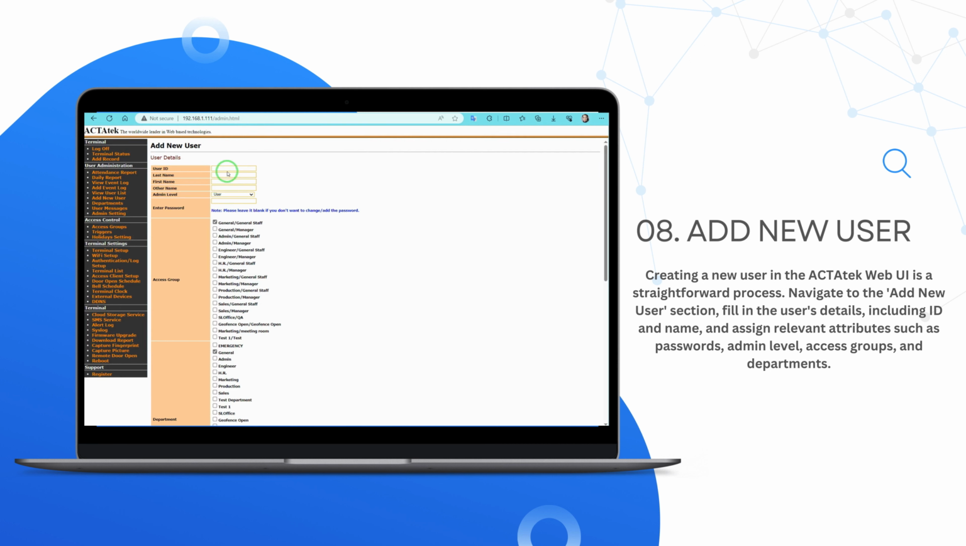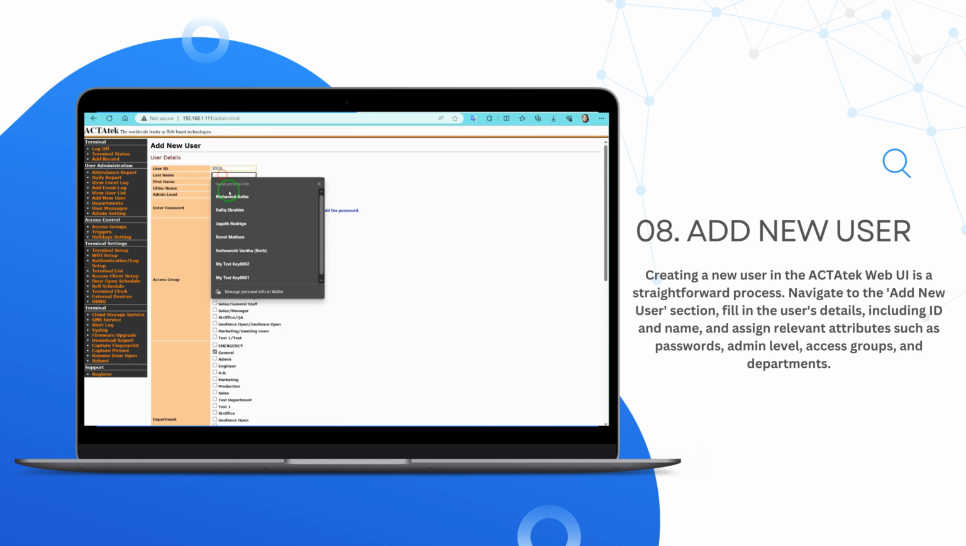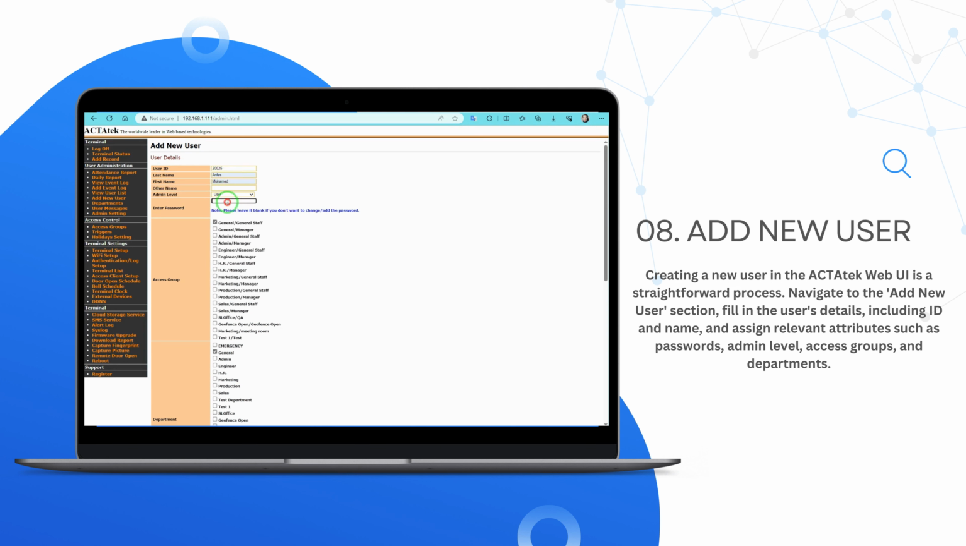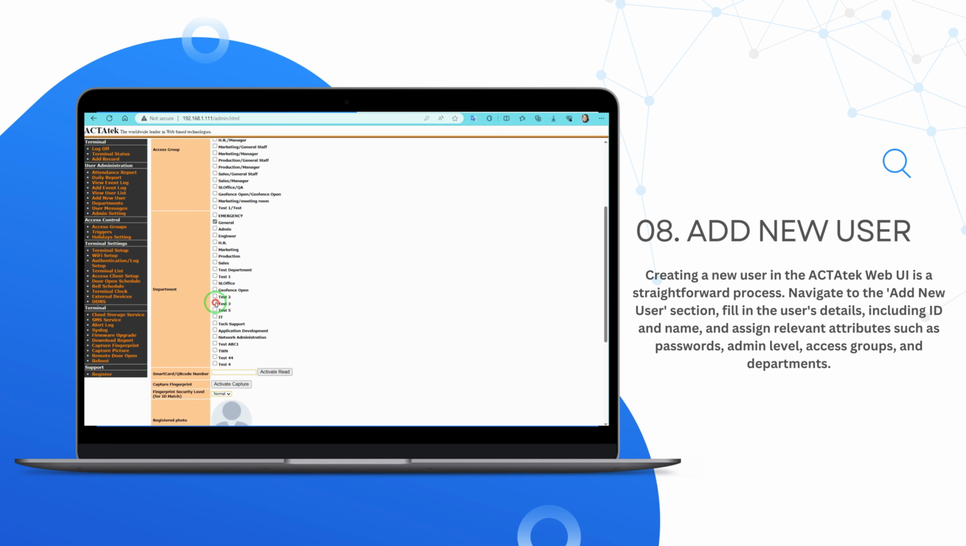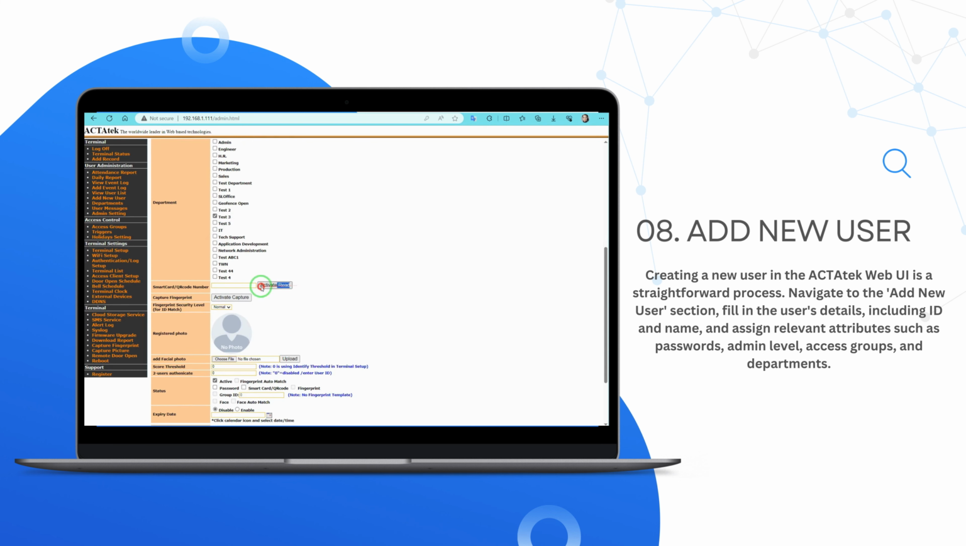Add new user. Creating a new user in the ACTAtek web UI is a straightforward process. Navigate to the Add New User section, fill in the user's details, including ID and name, and assign relevant attributes such as passwords, admin level, access groups, and departments.